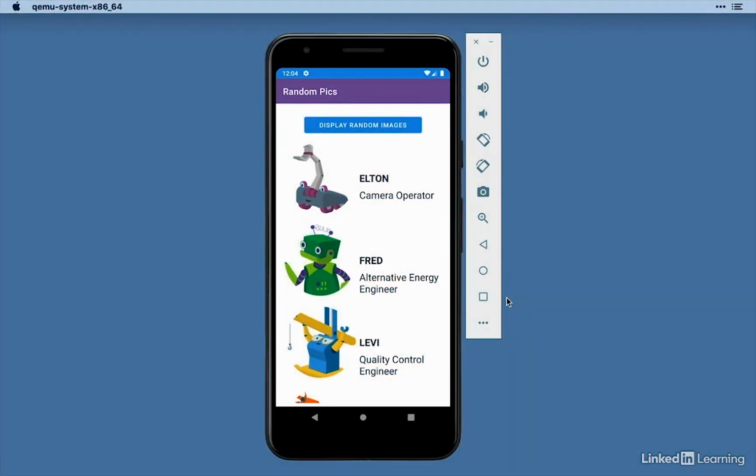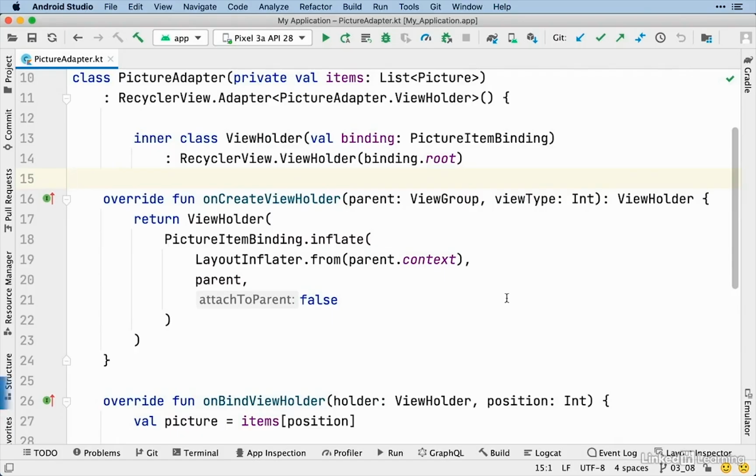Welcome back. Let's jump into my solution to the Random Picks challenge. I wanted you to update a skeleton application to properly display a dynamic list of pictures in a recycler view. Everything was implemented for you in the data layer. Your task was to implement the methods needed for the picture adapter class.